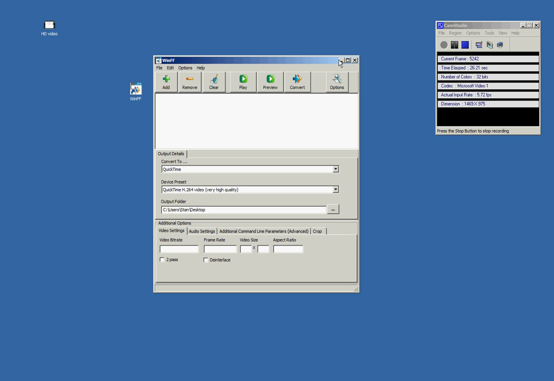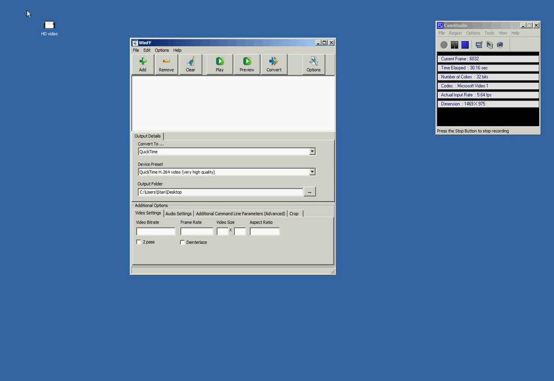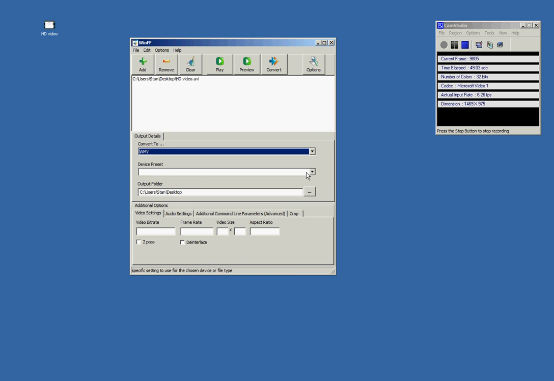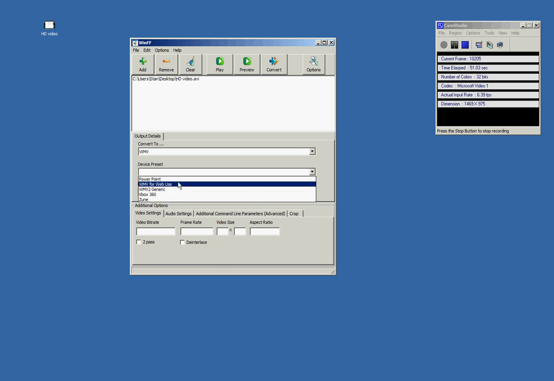You just launch it, just like this. And what you want to do, you just kind of drag and drop, pretty much it. Then, if you are looking forward to upload this video on YouTube, my personal recommendation is QuickTime, but also you may use WMV and device preset. You can come up with different qualities.